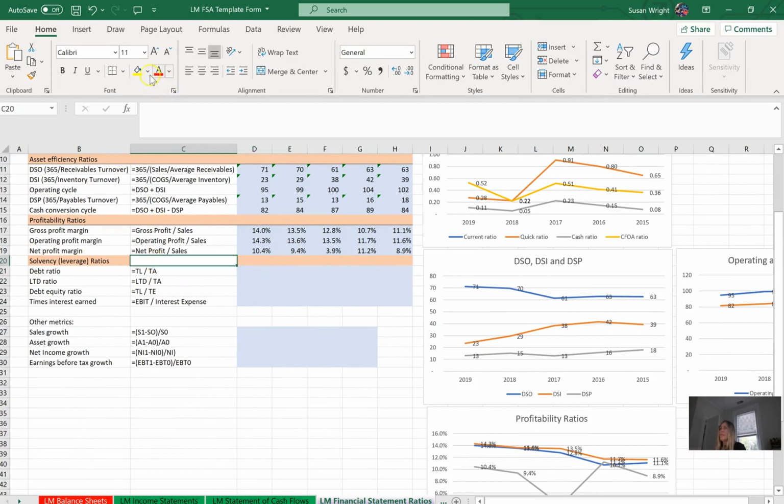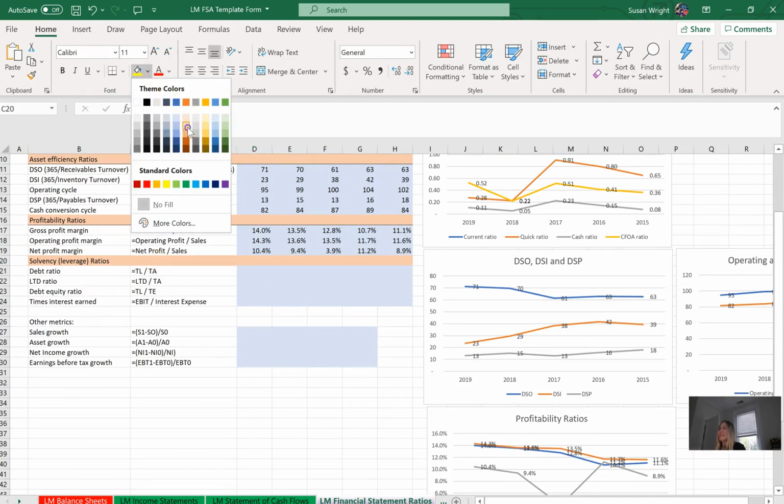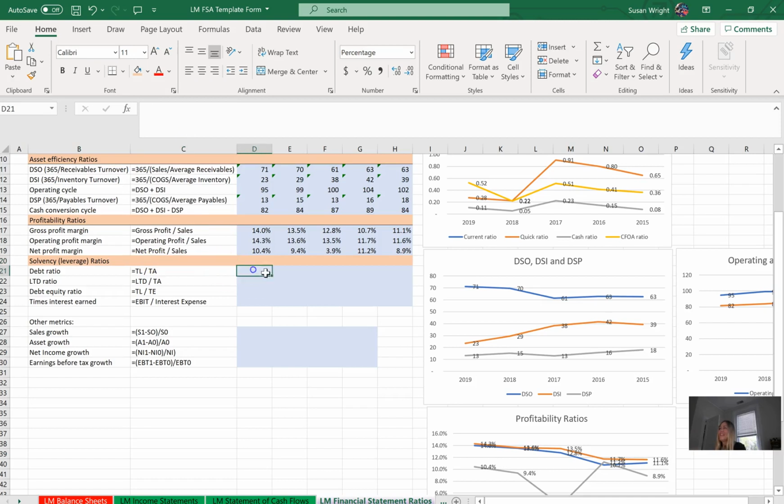Solvency, I'm going to fix this. This kind of bothers me. So, solvency is our last section. It has to do with our debt, our leverage, we call that. So, another name for having debt is leveraging your business or using debt in your financing.